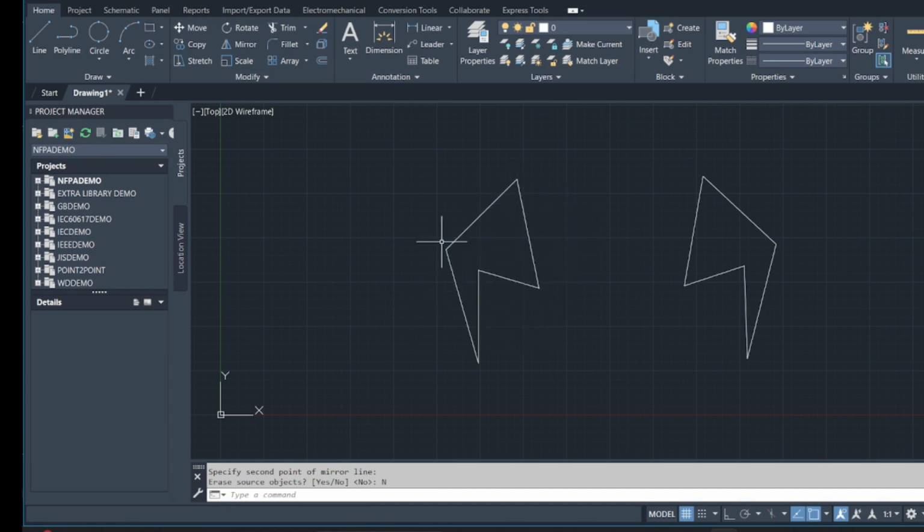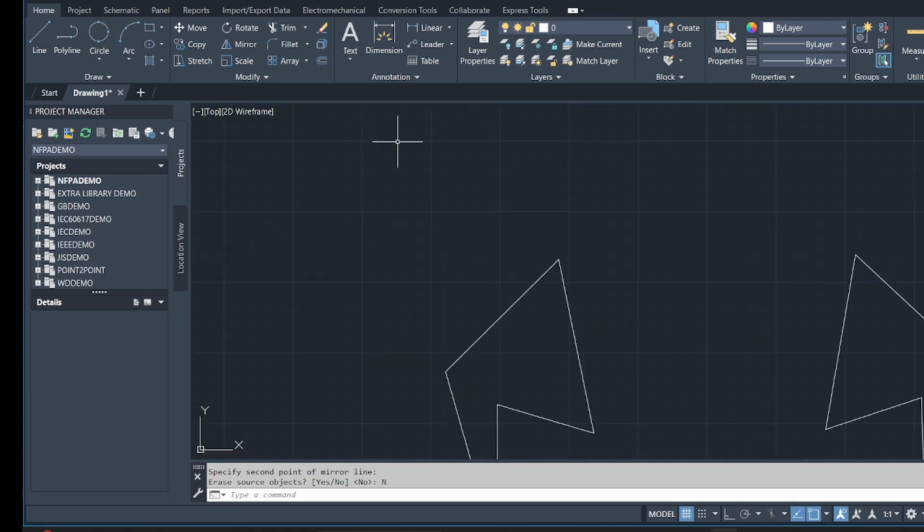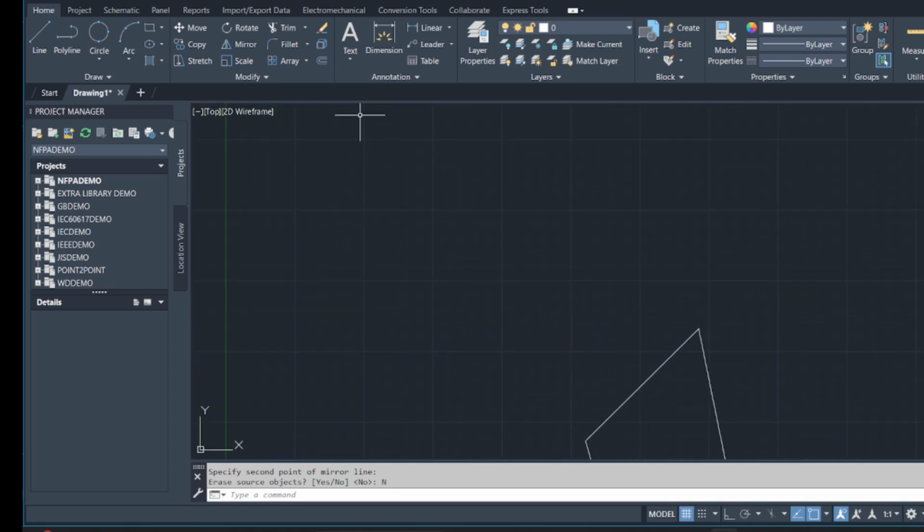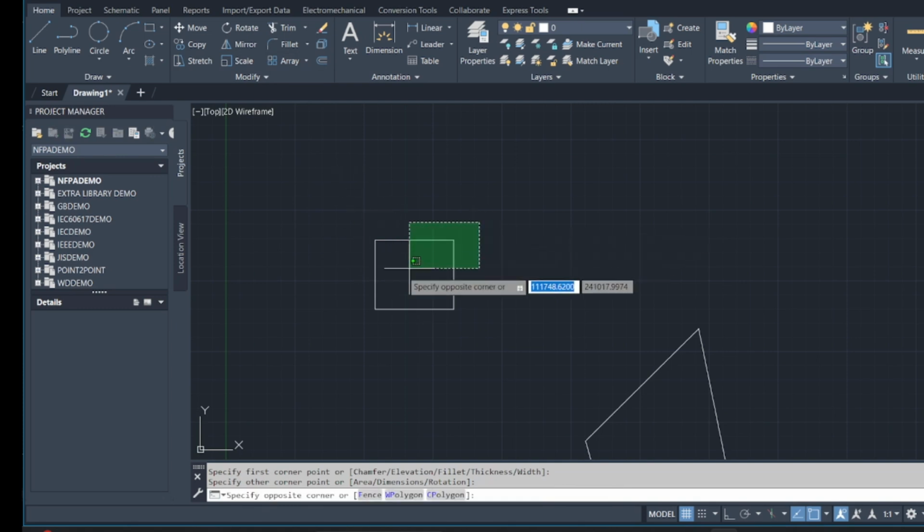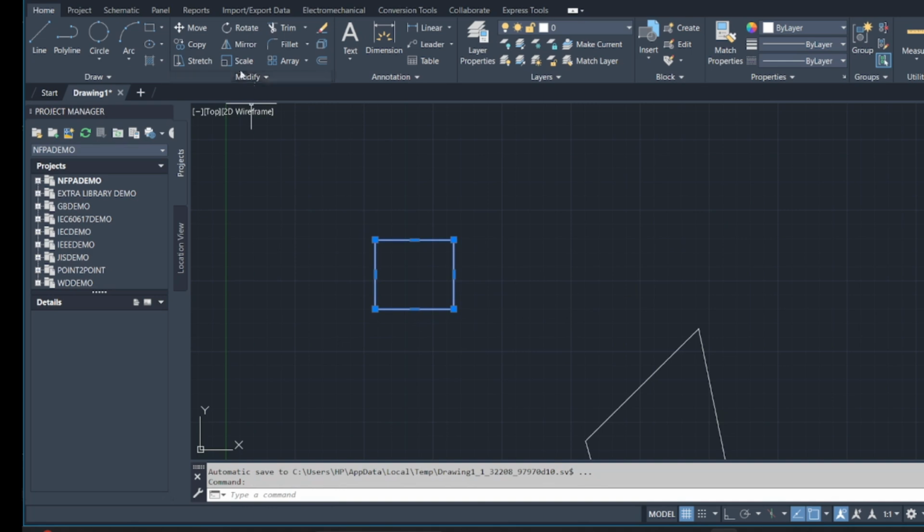Okay. Now let's learn about the scale command. For this, just create a rectangle like that. The scale command is used to increase or decrease the size of the object. For this, select the object, then left click on scale and then specify the base point like that. If I have to increase the size of the object by 2 times, enter 2 and then press the enter key. Okay.